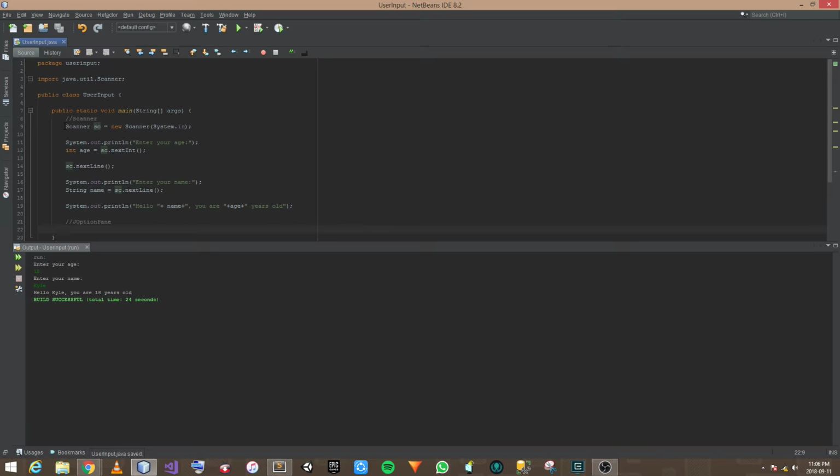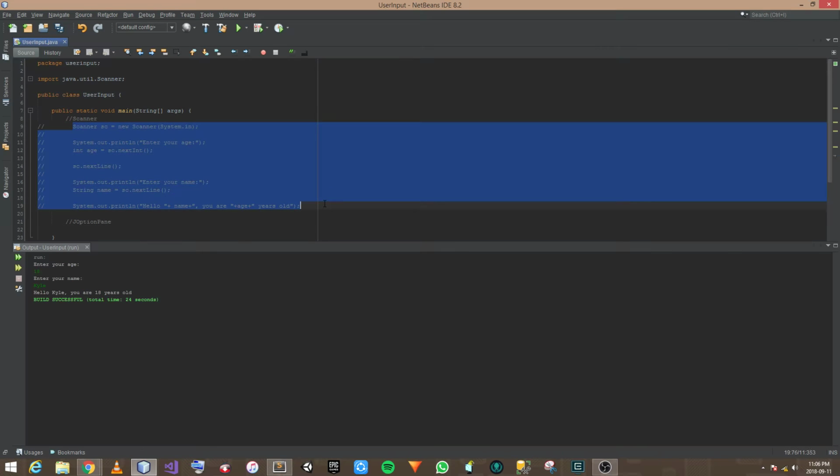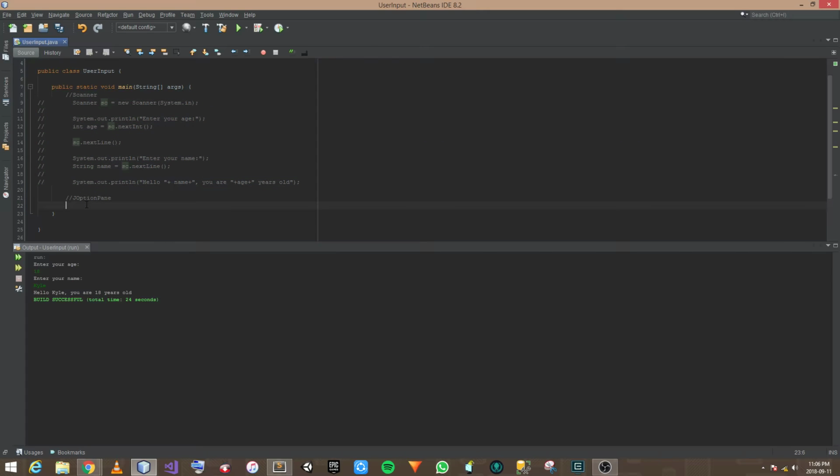JOptionPane. Let me just comment all this out so I can run JOptionPane without worrying about this. So JOptionPane is kind of similar, but it's kind of not. JOptionPane will make GUI elements for you, so it will make message boxes, input boxes, confirm dialogues, all sorts of things. What's important to know with the input dialog, which is what we're going to be using, is that everything comes back as a string. So if you want to store an age, you have to convert it to an integer, which is pretty simple. So let's not worry about that.